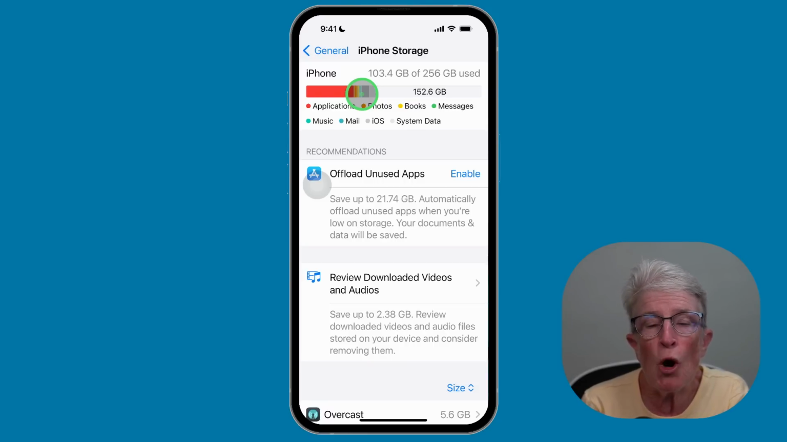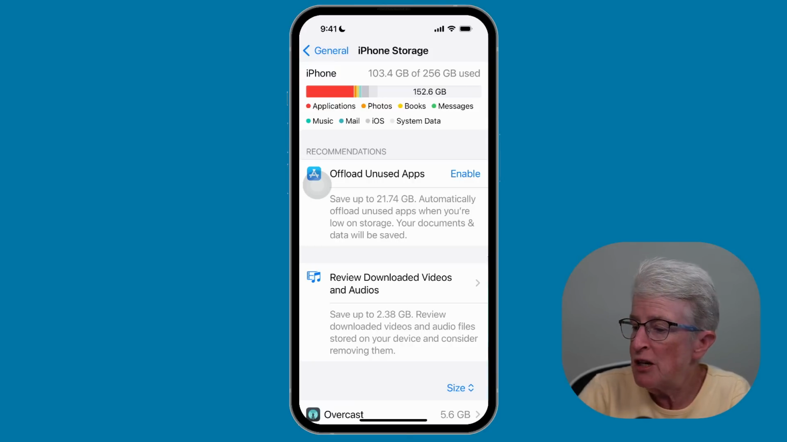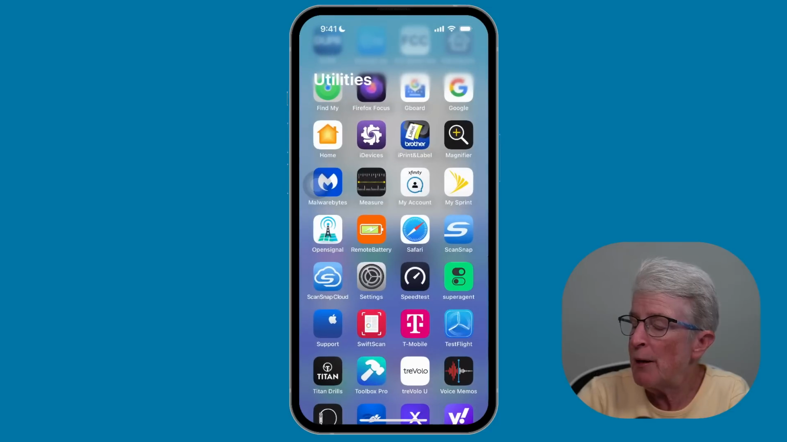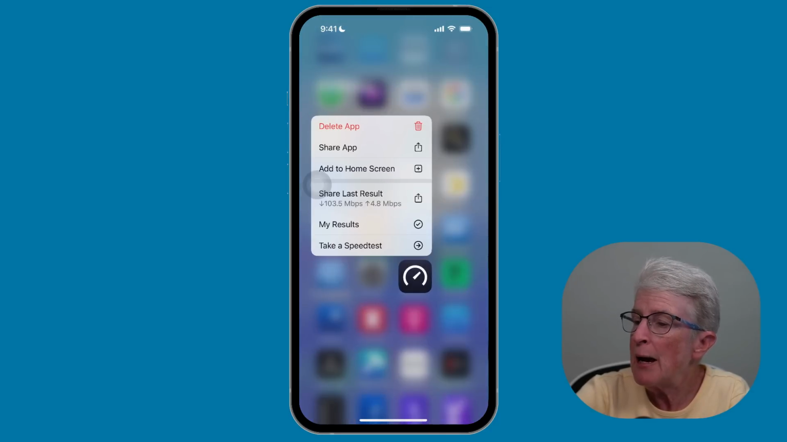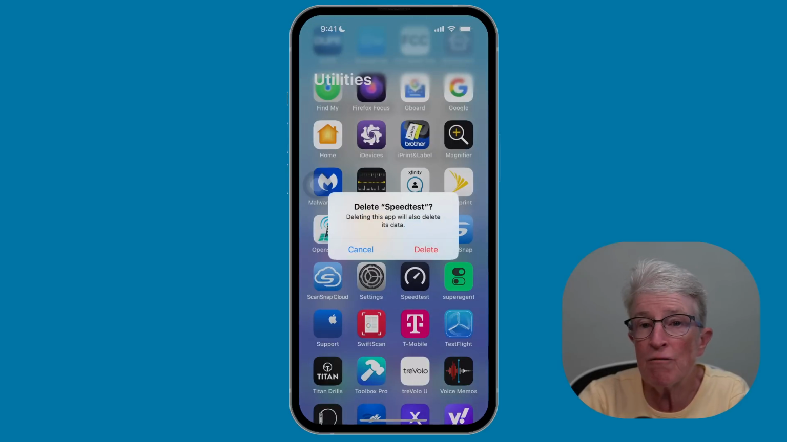But say you don't have enough space. Well, there are a couple of things you could do. You could delete old apps. So I'm going to swipe out of here, and to delete an app, you would just push and hold on it, tap on delete, and then confirm that you want to delete that app.